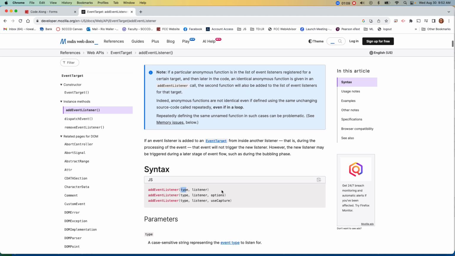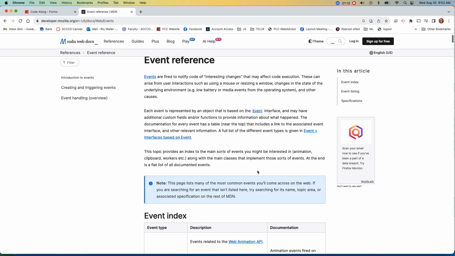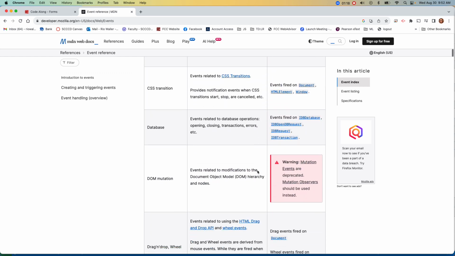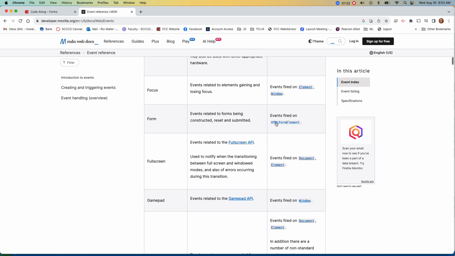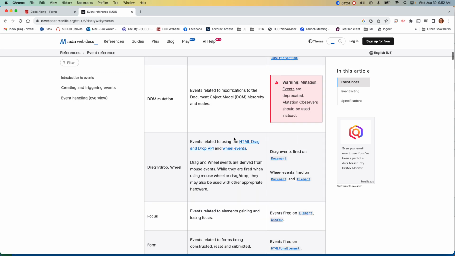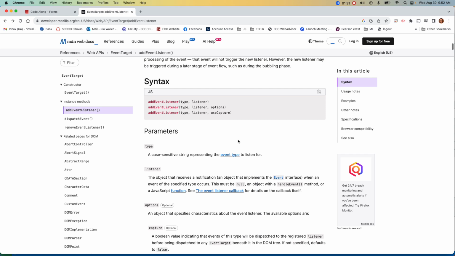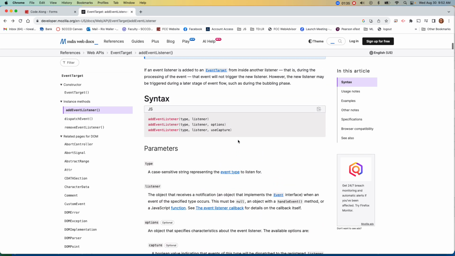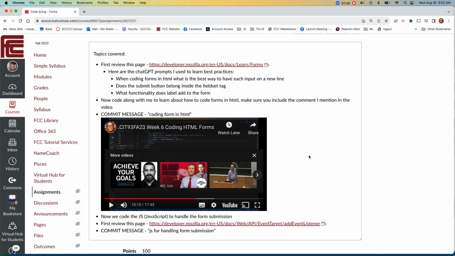You can come down here and look at the many different types, they list them here. Animation, clipboard, I mean, there are just so many different types of events. This is not just limited to forms, but it is very common in forms. Okay, so let's write this in order to help you understand this really fundamental concept. I keep saying that, but it's all true.